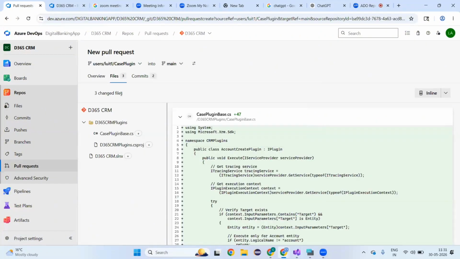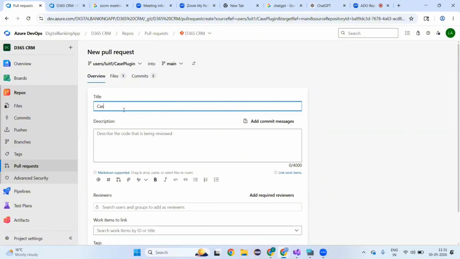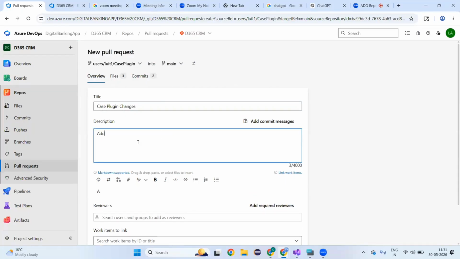Now I want to push. These are the files I'm pushing: the CS project, case plugin, Dynamics 365. So, case plugin changes: added the code base for case plugin. Give some meaningful title and description to really identify it. Okay.